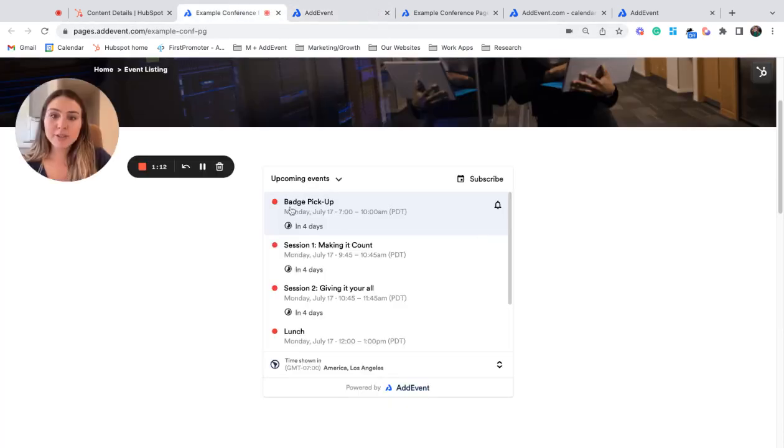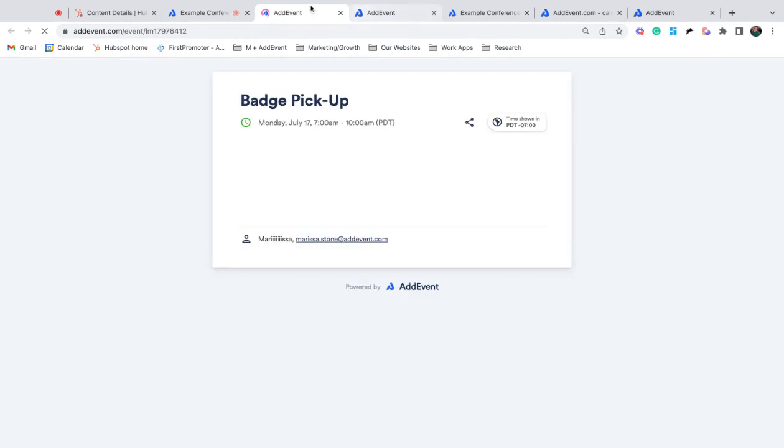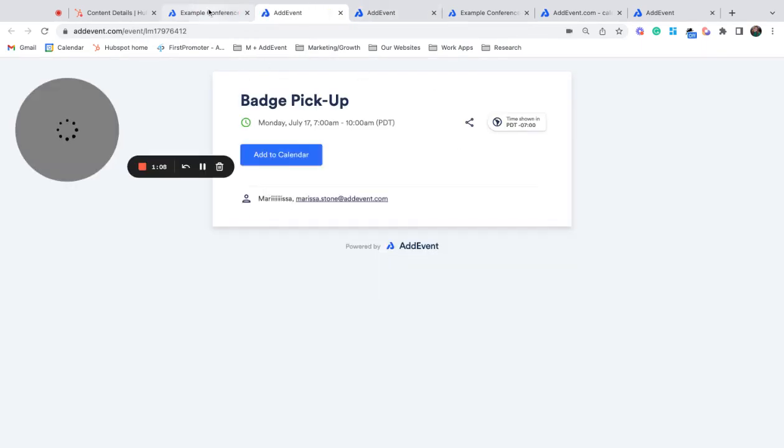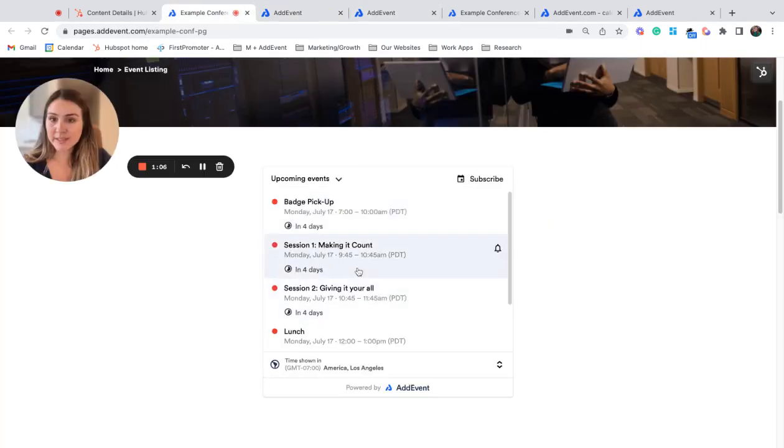Last thing, if you click into these individual events, it will just take you to the individual event. So if people just want to add one specific session instead of all of them, they are more than welcome to. This is handy for things like multiple different tracks on a day.